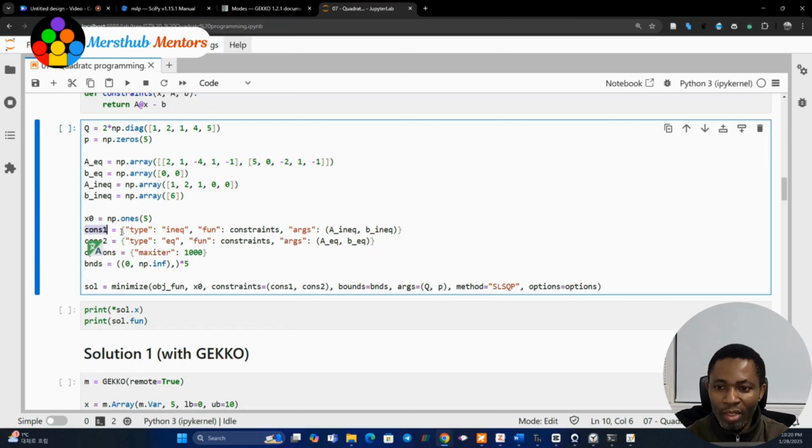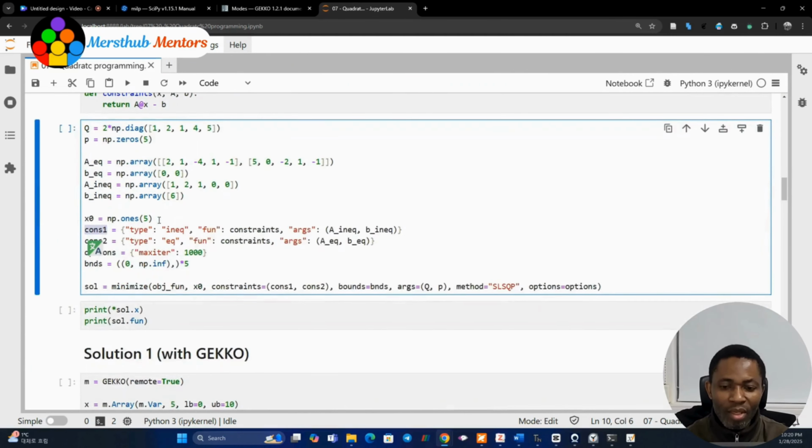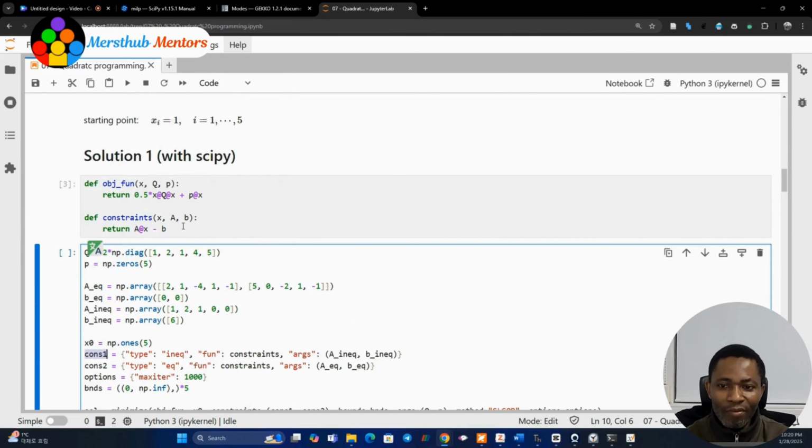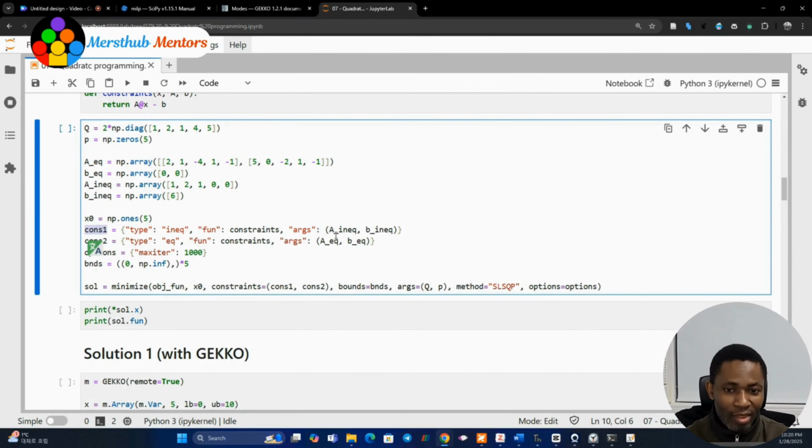Constraint 1, define that as a dictionary. So we have type. What's the type? Passing inequality. What's the function? Constraint. We're calling this function constraint. Now, this constraint takes arguments a and b, and that's why I have to define args, and I'll pass in a underscore inequality and b underscore inequality.